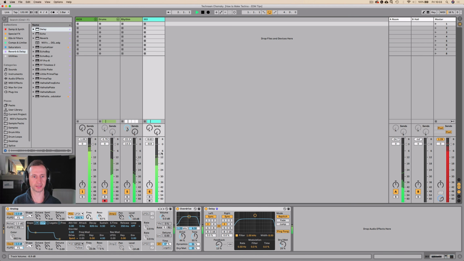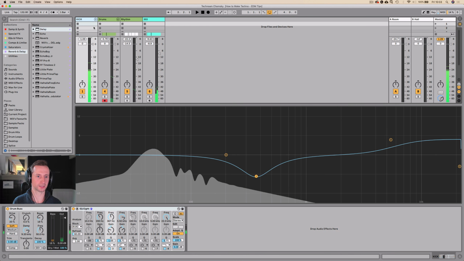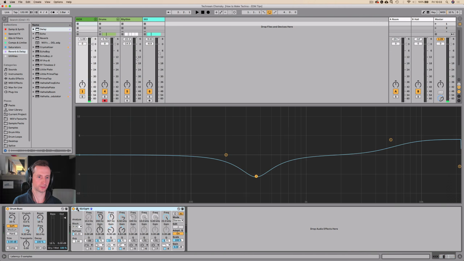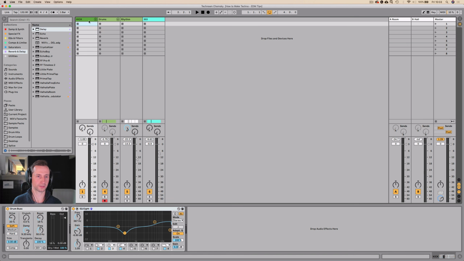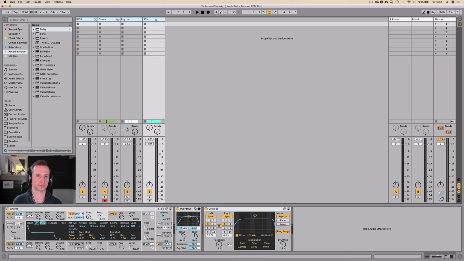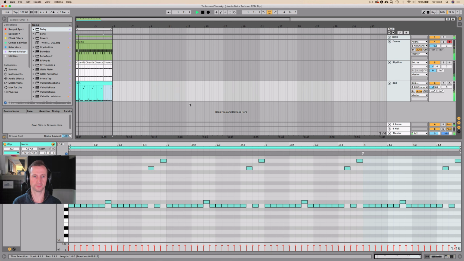Okay, I've got some clipping here. So what I'm going to do is turn the drum bus down. I'm going to select the drum bus, the kick bus, and the drums, and the rhythm, and the 303. And I'm just going to bring them all down in proportion to each other. So the mix is still as it was, but we've got 6 dB of headroom here now. Cool. Okay, on to the next thing.